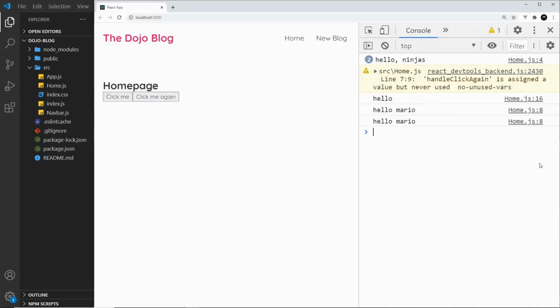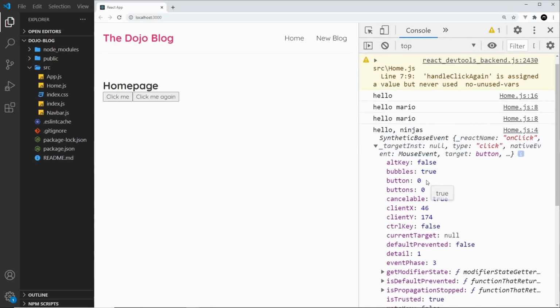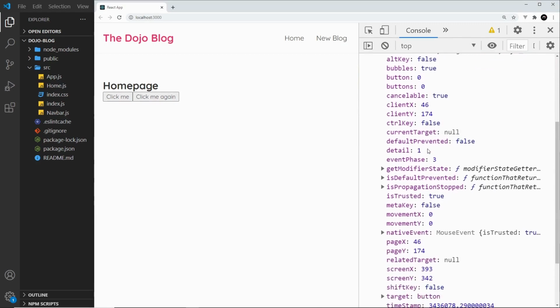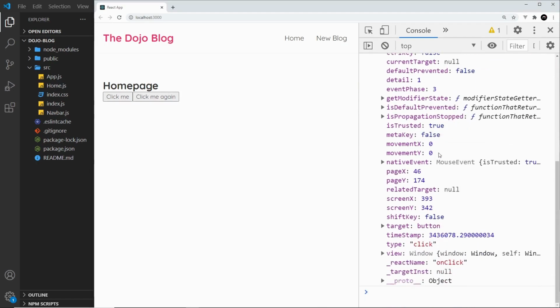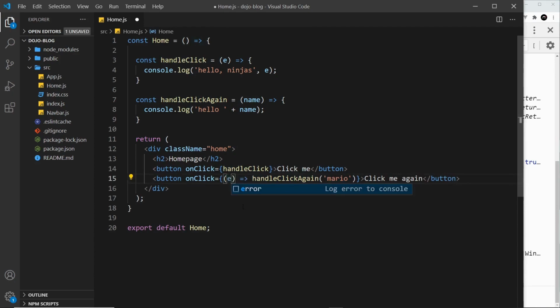If I save it and come over here and click this first button, we see hello ninjas, but then also this event object, and we can see all of these different properties about the event if we wanted to use them. Now what about the other one? Because we don't automatically get it as a first argument inside this function because it's not being referenced as the function. This one right here, this anonymous function, gets access to the event object automatically.